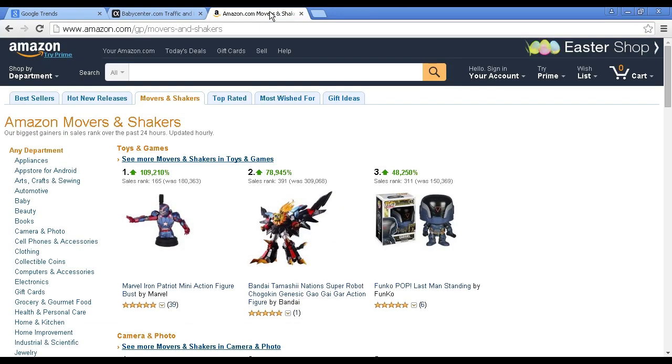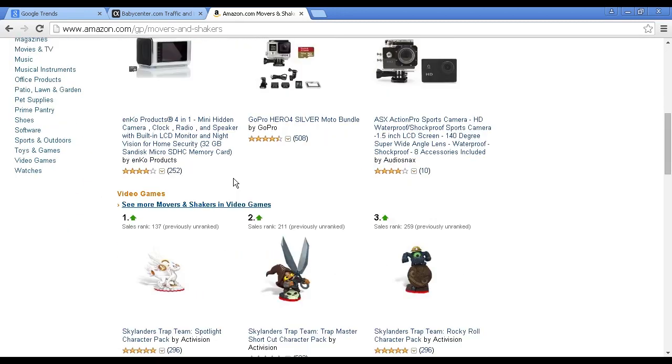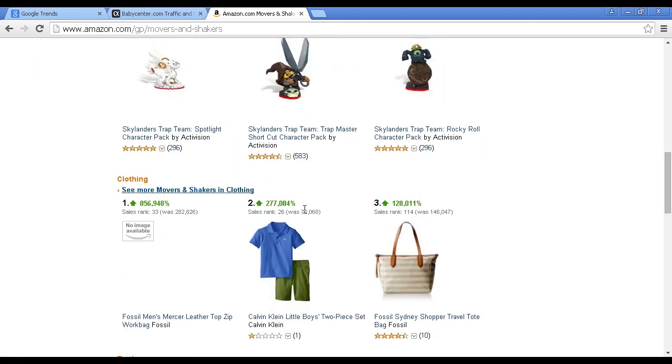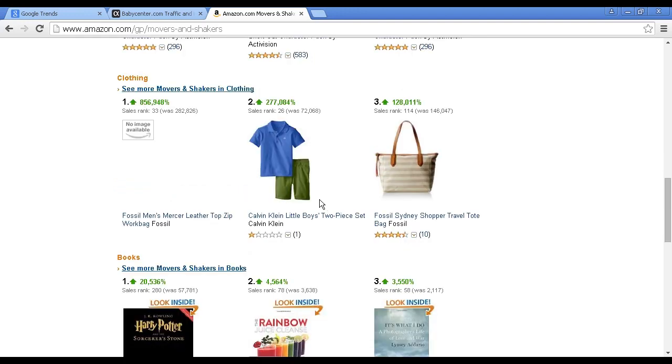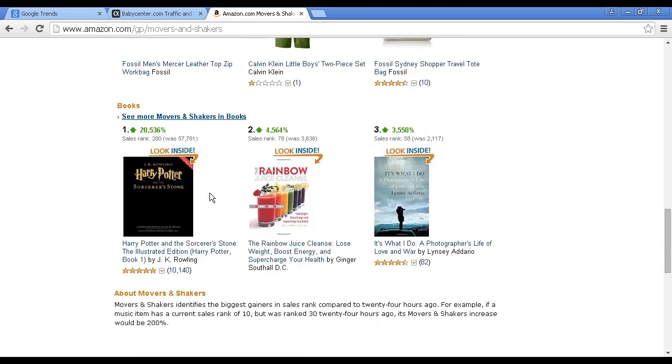And finally there's Amazon.com movers and shakers, and you can see which particular items are increasing in popularity, and you can go through all sorts of things. This is toys and games, or cameras and photos, video games, and so on. And you can do things like clothing or books, and you can see, for example, the latest Harry Potter is up 20,000 compared to previously.